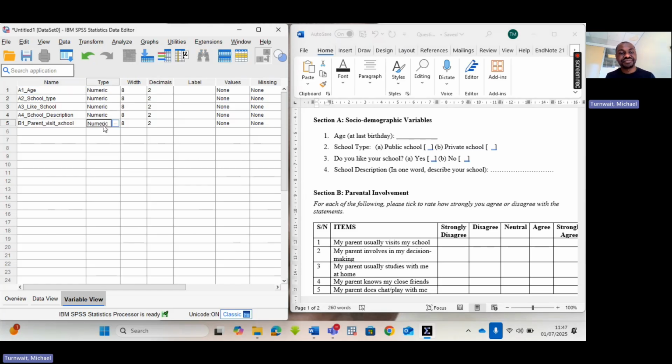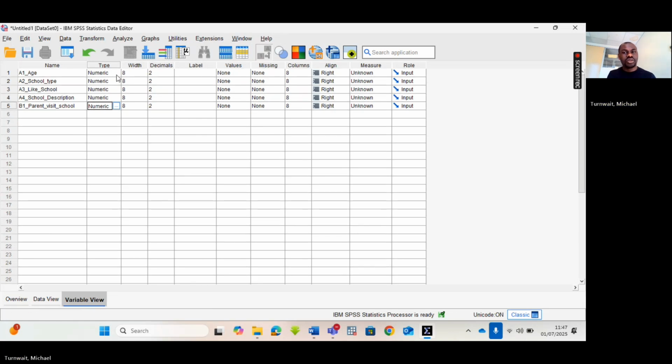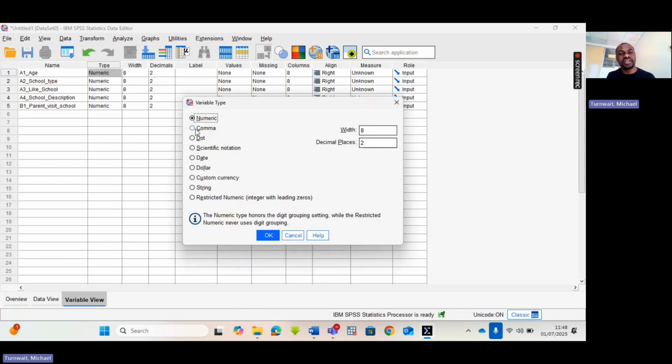Now let's continue. Now let's look at the age. This is age. Come to the type. Now let's see what we are going to do. And now on that type in age, let me expand here so that you can see what we have. On that type on age, leave it. Click here, you will see numeric and other items.